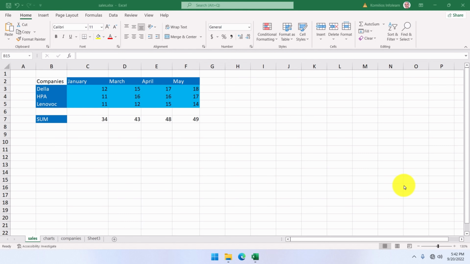The key component of any Excel file is its sheets. That's why we need to learn how to manage them. We will see in this video how to insert, how to delete, how to copy, and how to move Excel worksheets. Our screen is currently displaying the sales.xlsx workbook.